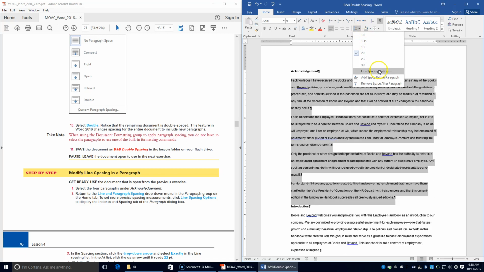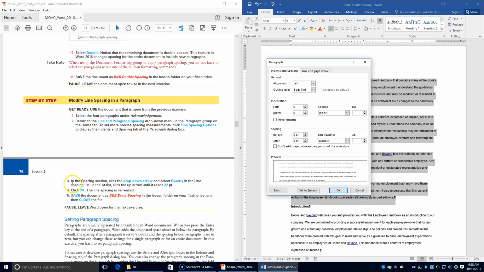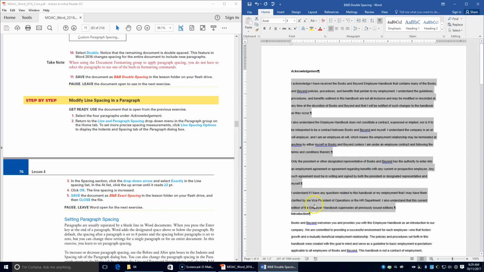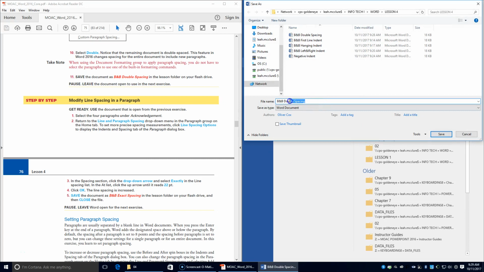Click the line spacing options to display the Indents and Spacing tab of the Paragraph dialog box. In the Spacing section, click the drop-down arrow, and we're going to choose Exactly in the Line spacing list. In the At box, we're going to click the up arrow until it reads 22 point, or you could type in 22 into the box. We're going to click OK. And our line spacing is increased for those four paragraphs. We're going to save this document in our Lesson 4 folder as exact spacing.